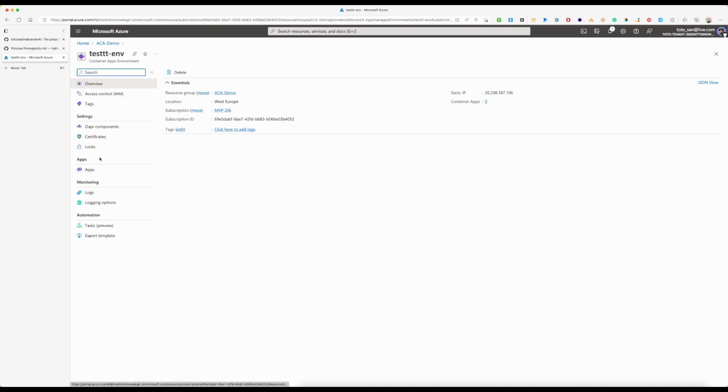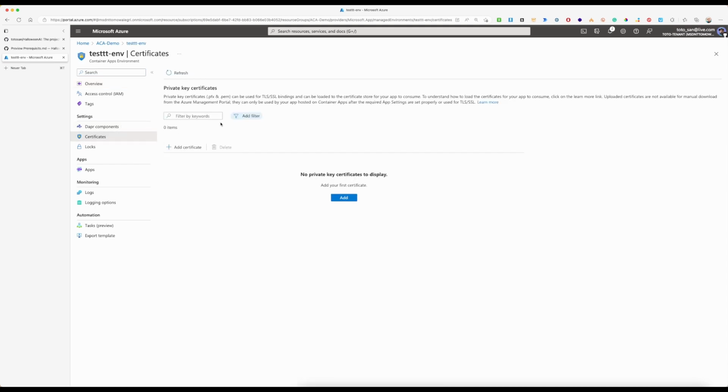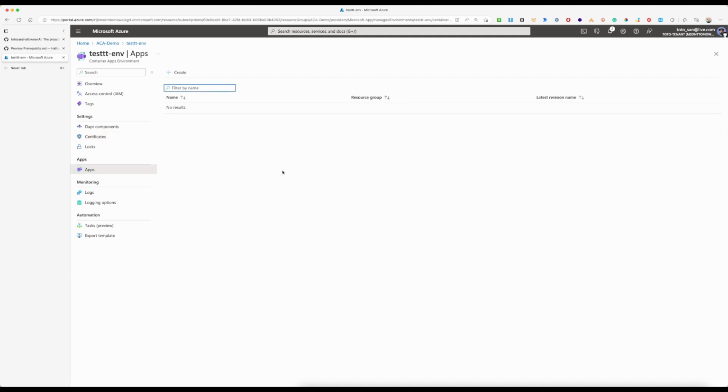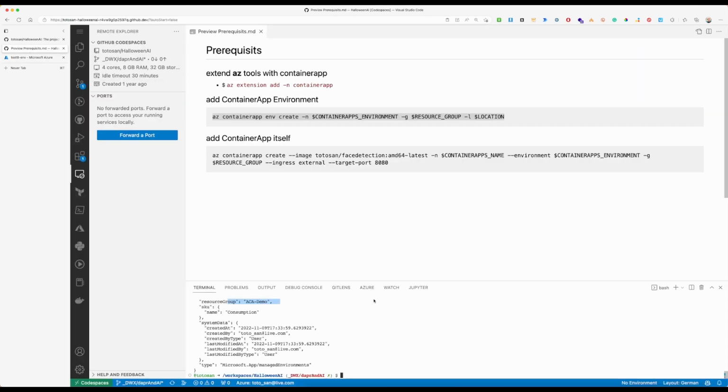What you can see also in the left menu here are several entries regarding Dapr components. Also, you can bring your own certificates for your domain names. And we have a list of apps if they are provided. To do exactly that step here, we can either click through it and create it, but I will show you how we deal with our terminal session here.